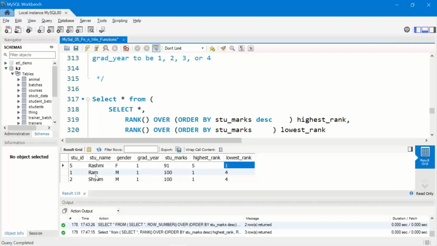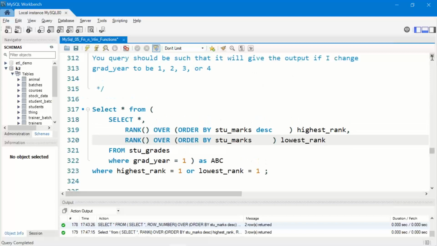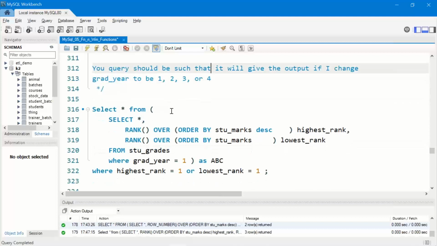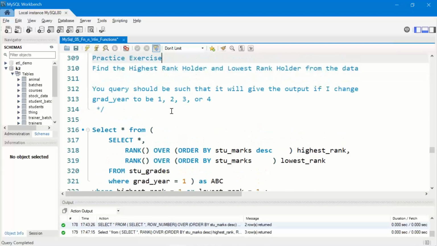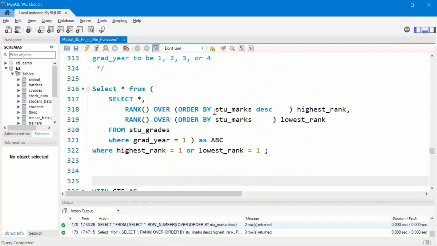So let me show you the full query once again as a solution to the practice exercise. What is the practice exercise which I had shown? This is the practice exercise. Find highest rank holder, lowest rank holder from the data, and I simplified it for a given graduation year. This is another example of subquery.